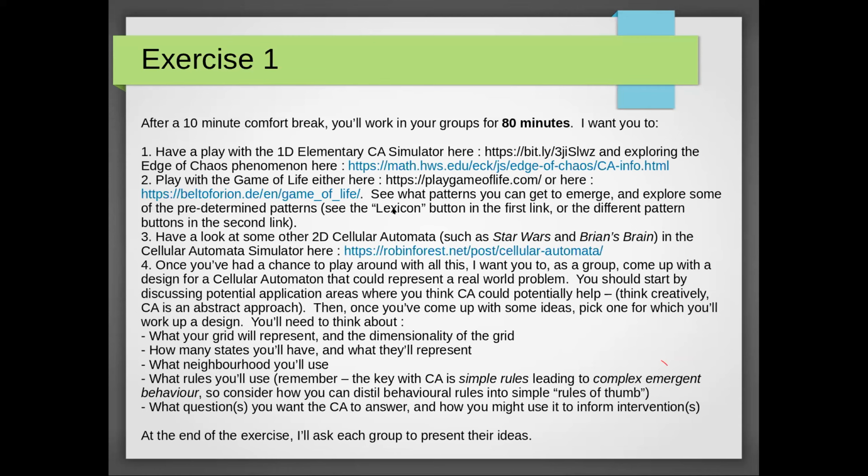The reason I want you to do that is because I want you to start getting some ideas flowing for this bit. Because what I want you to spend most of the time doing as a group is coming up with a design for a cellular automaton that could represent a real world problem. So I want you to start by having a chat about some potential application areas where you think this sort of stuff could help.